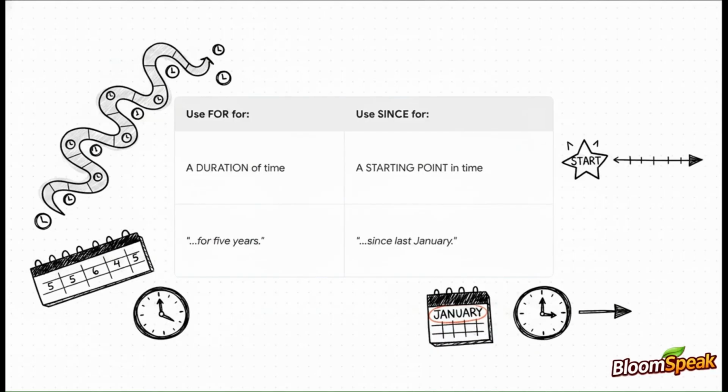So let's just boil it all down. What's the master rule here? It's actually super simple. You use for when you're talking about a duration of time, like 4 or 5 years. And you use since when you're talking about a starting point in time, like since last January. Seriously, if you can just lock that in, you'll get it right every time.